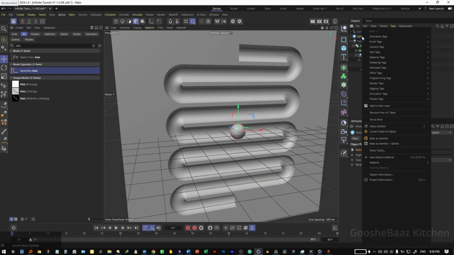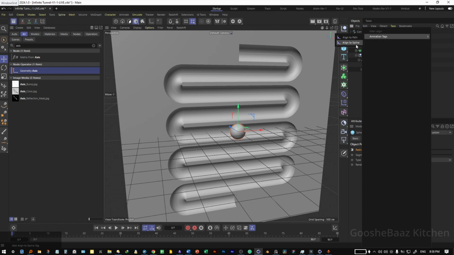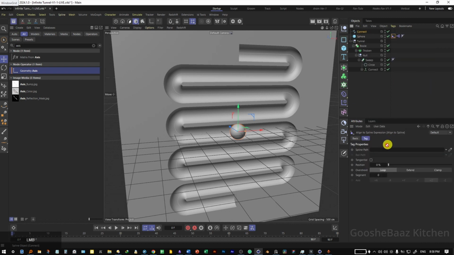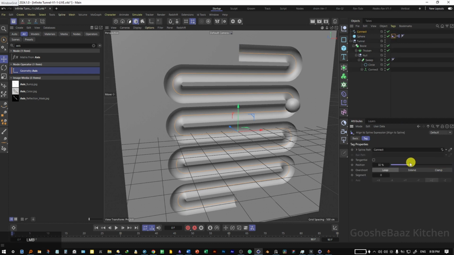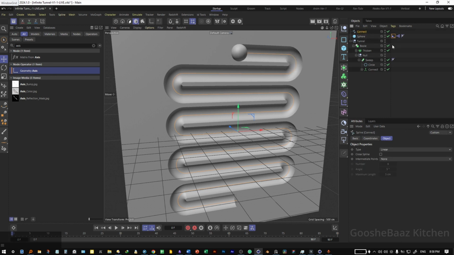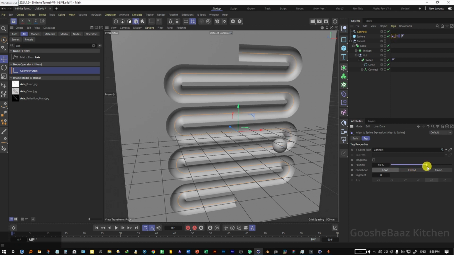On the sphere, add the align to spline tag, add this connect inside the spline path, and now you can animate this with this position value. Another thing to make this sphere move more evenly is that you come to this spline, change its type to uniform, and now when you change this position percentage, it is moving smoothly.